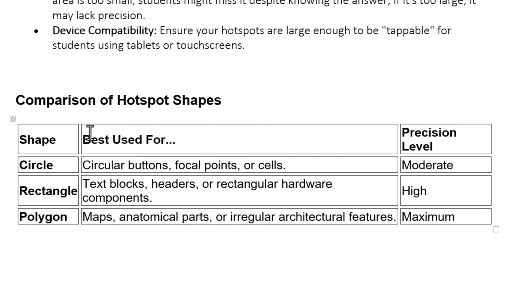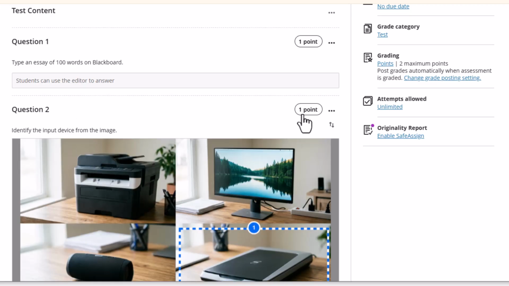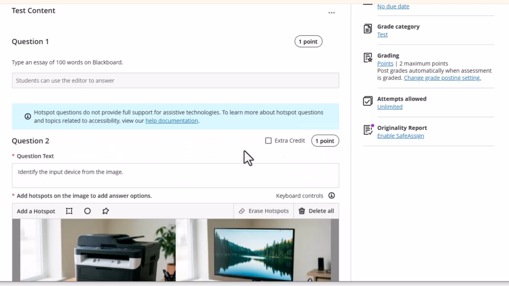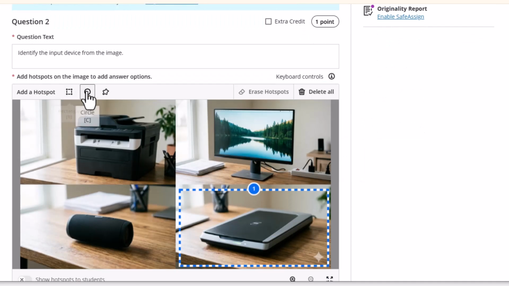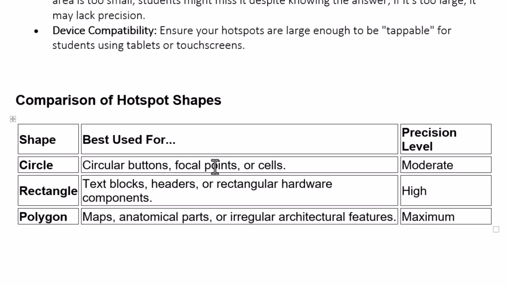Now here we have a little comparison between these 3 different add hotspot options: rectangle, circle and polygon. You can see a circle button means the precision level is moderate, just enough. Rectangle is higher, right? So we know exactly where he is going to click, it's very clear. While polygon is the maximum, we can specify the exact area of the image where the student needs to click.